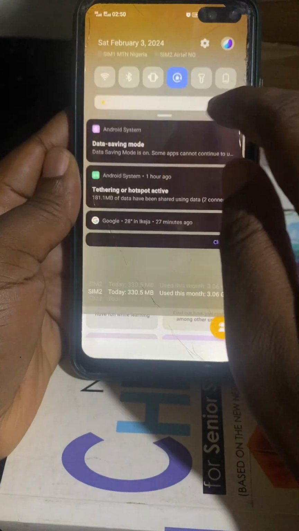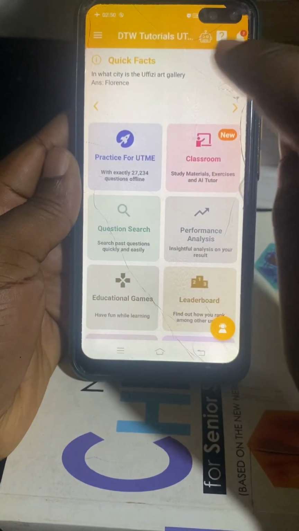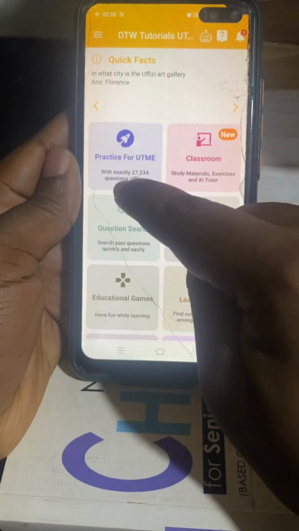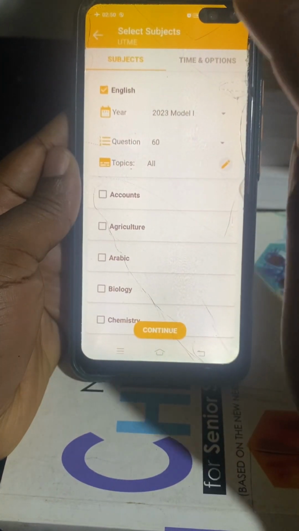I can show you this here. Let me put it on airplane mode. You can see that without the internet, it works. Now it has 27,000 past questions. I'll show you some typical features.